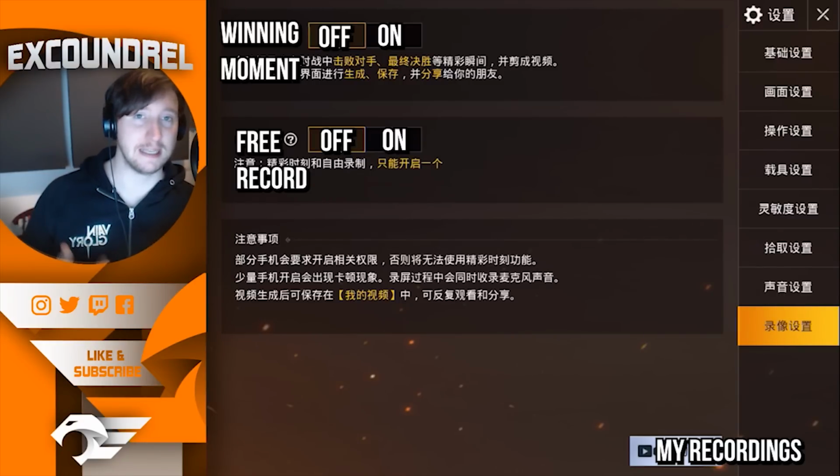I don't need these personally because I use a capture card and OBS, but if you don't have that kind of equipment and you want to make videos or you want to share these moments on social media, these are the settings for you.